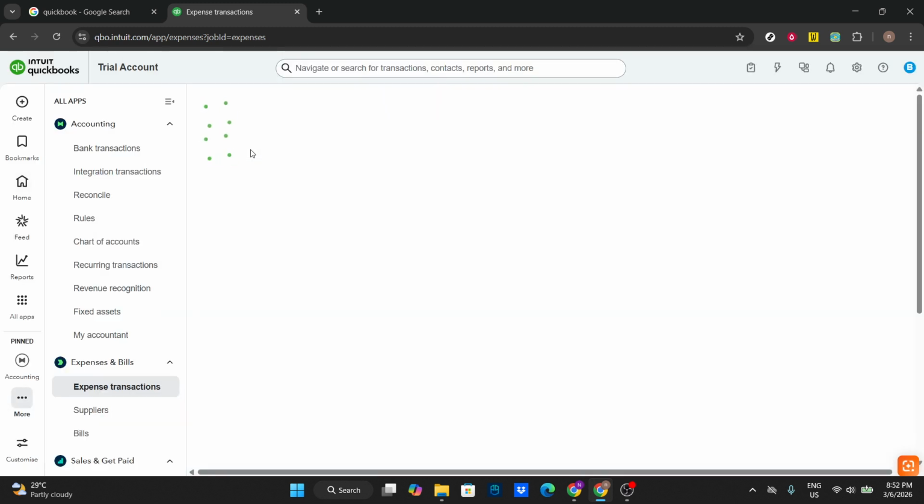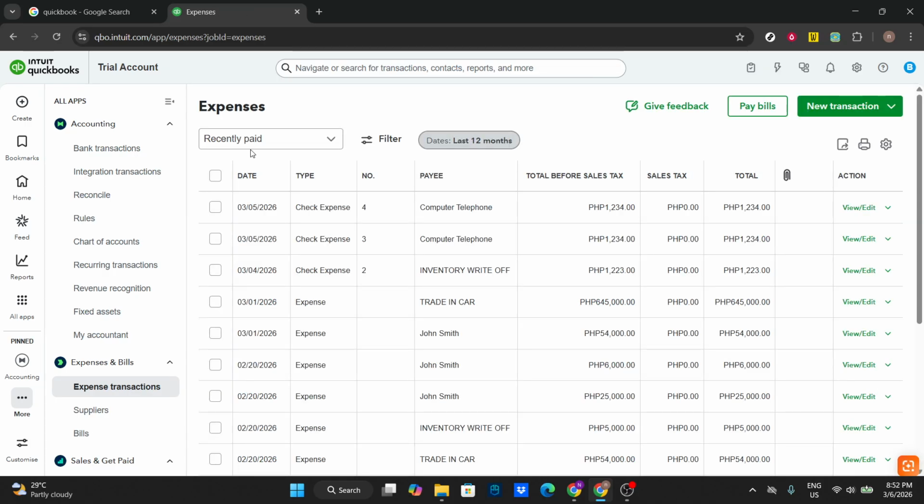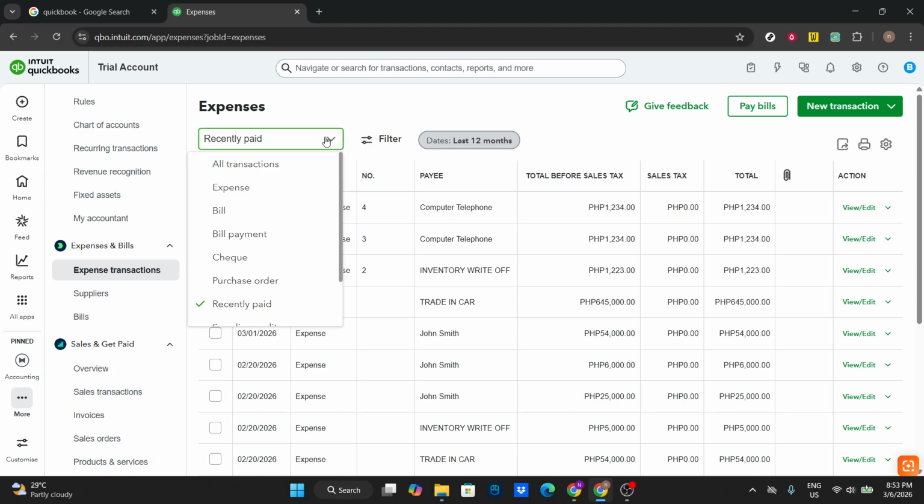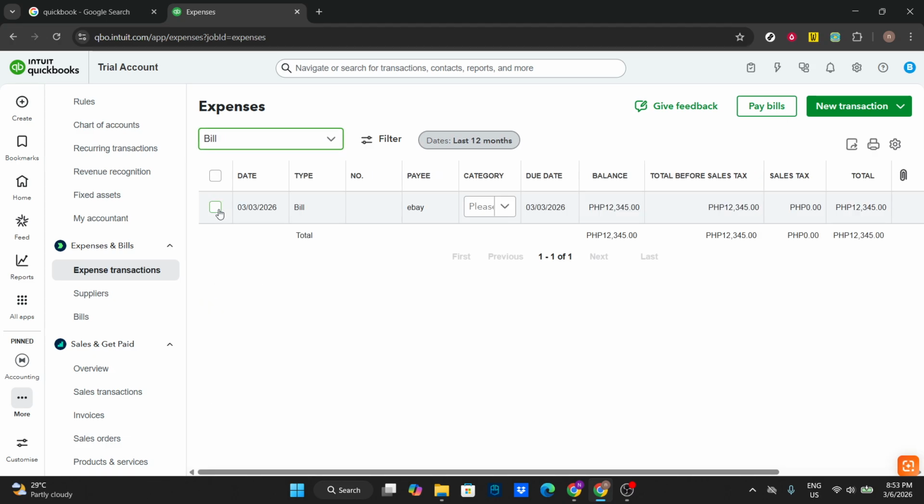If you manage a lot of vendor activity, this page is especially helpful because you can quickly filter exactly what you want to print. Once you're in Expenses, look for the filter or drop-down control near the top of the list. Click the drop-down and choose Bill. This narrows the list to only bill transactions, removing things like expenses or vendor credits.